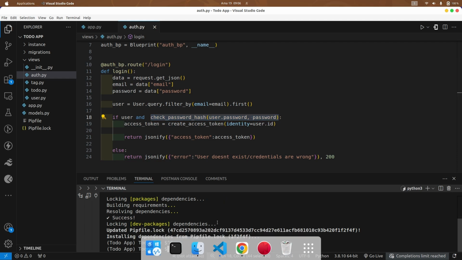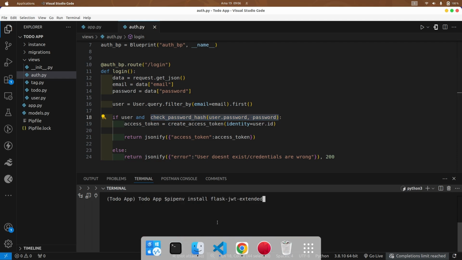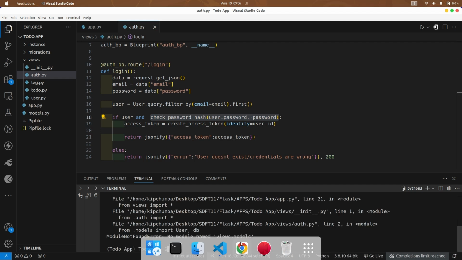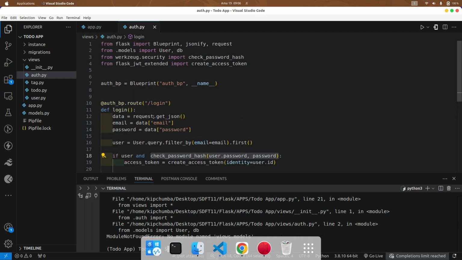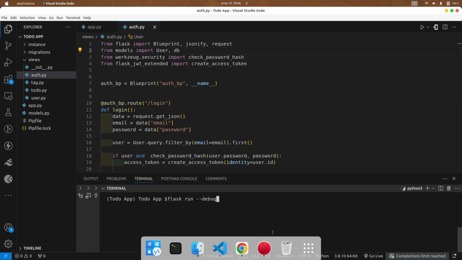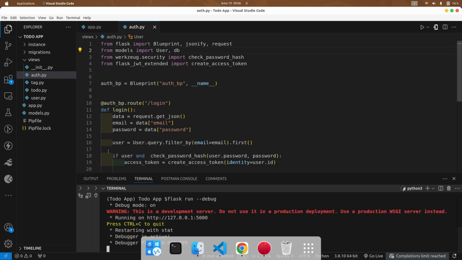So let me restart my server to try to log in. Okay, so we are getting an error, no module views.model. Oh, it is because I added dot models. It should be from models. Try again. So it's running, that one's okay. Let's now go ahead and test.